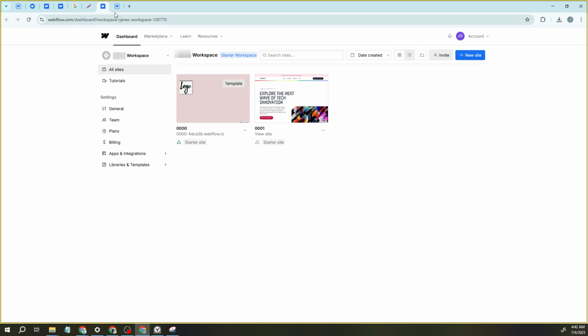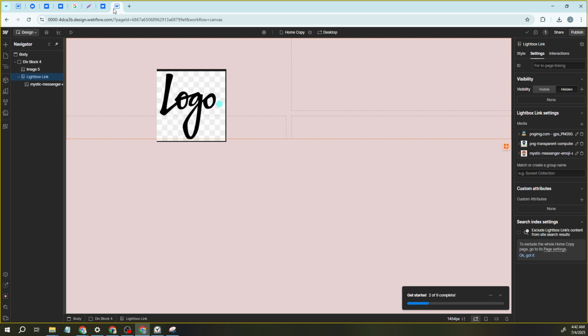Next, open your chosen site by simply clicking on it. This action will launch the Webflow Designer, which is where all the magic happens.